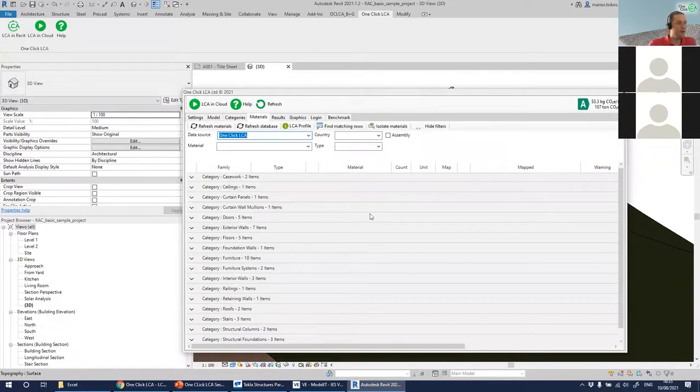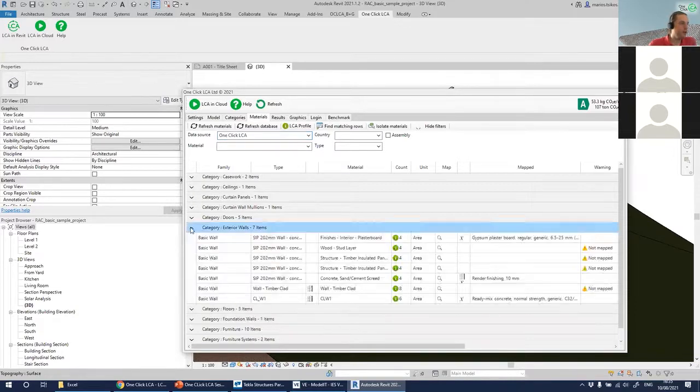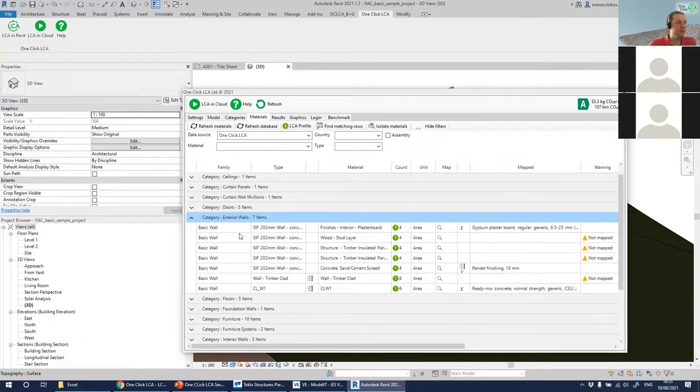Here we again have a list of all the different categories, but when we expand those, we will be able to see all the different family types or materials, in this case. So this is the wall type that we split into materials, and we've got a couple of wall types that have been added as objects instead. And this is actually the tab where we can start adding some mappings.